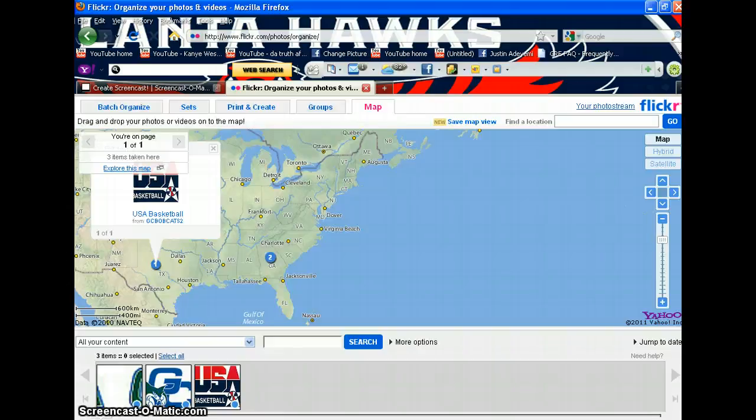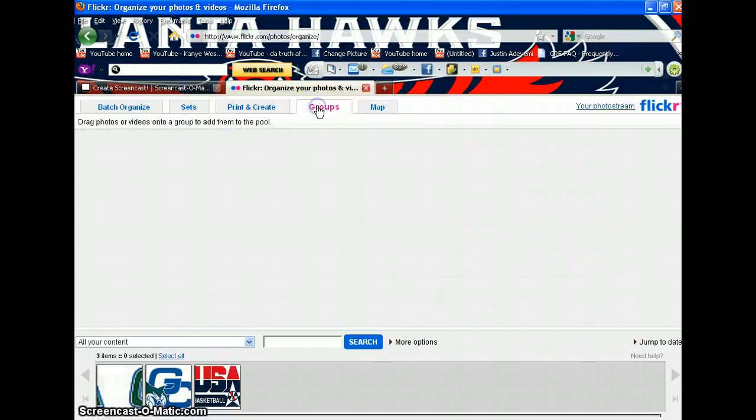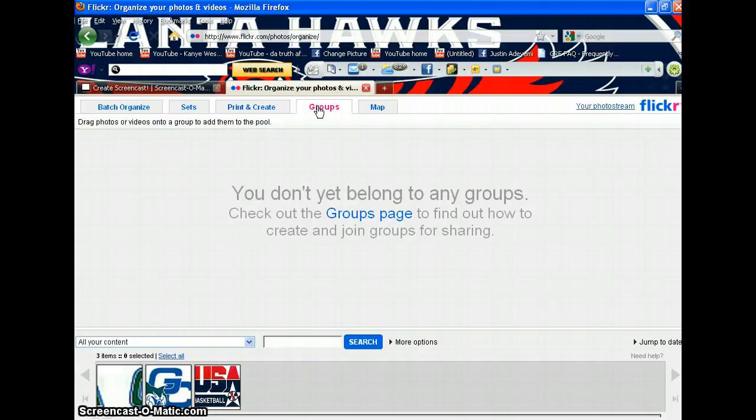Now that we have the location for our pictures, we may now add those pictures to a group if we would like. Let's click on the Group tab located above. Now, we don't have groups, but once we become more accustomed to using Flickr, we can add various pictures to the groups we've joined. Now, let's look at the Print and Create tab.